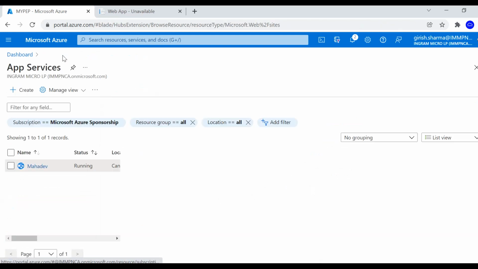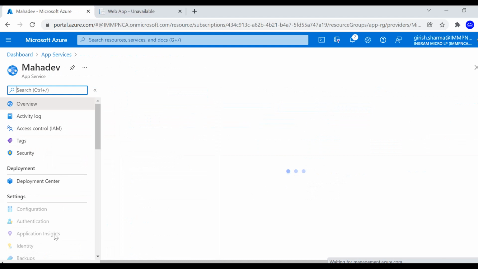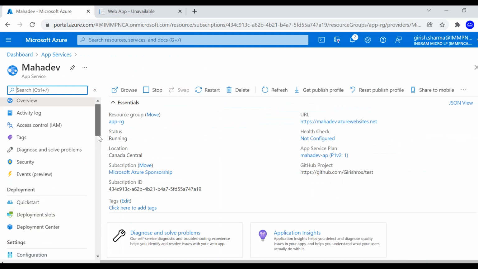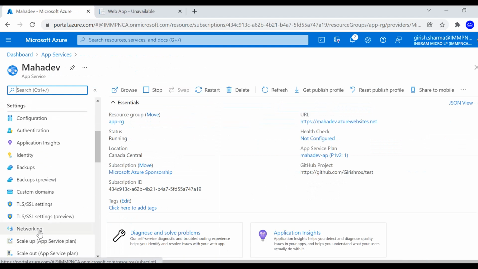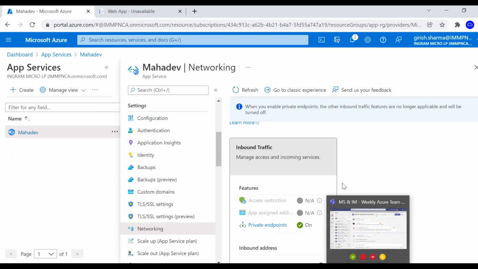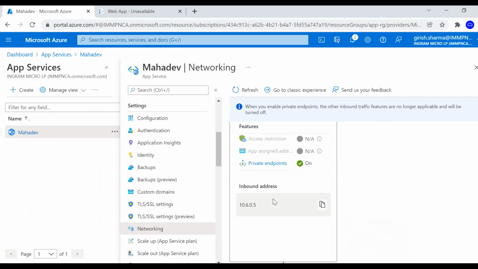But let me go back to my app service. And still under networking, now you can see that I have a private IP, the inbound address is a private IP, by making use of private endpoint. And now if you want to integrate this maybe with an on-prem environment, the flow will be on a private network. And this way it is far more secure as compared to maybe a service endpoint.